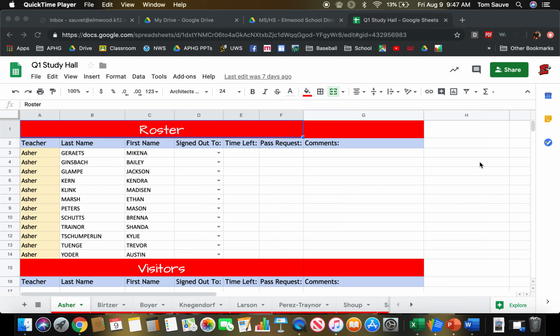Hey everyone, this is a Google Sheet that I would like us to use for our study hall 8th hour this year. This is a sheet that we used in a similar fashion back at Central. It worked really well, and what it does is it totally eliminates our students' ability to kind of slip through the cracks and escape or disappear during this time period.